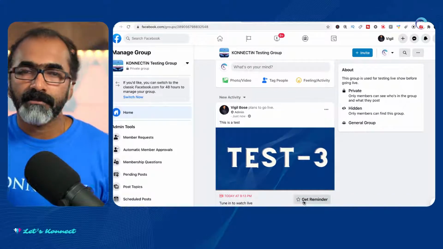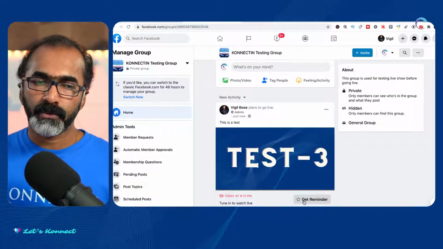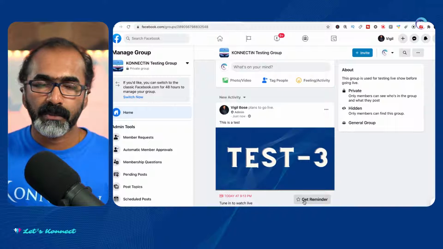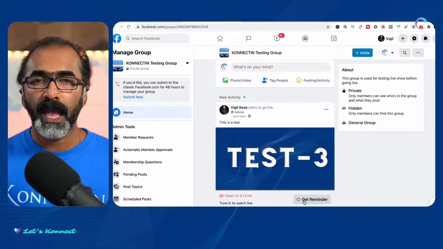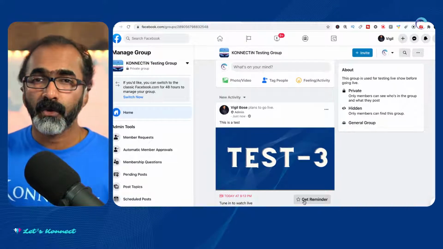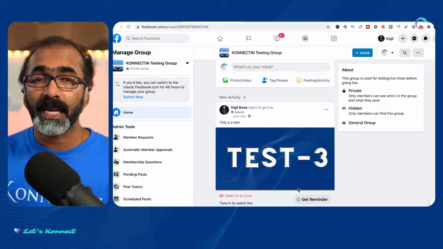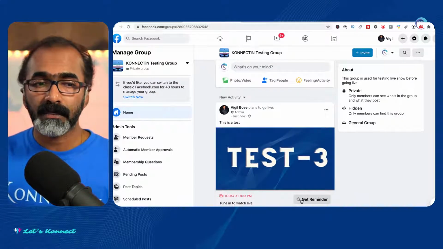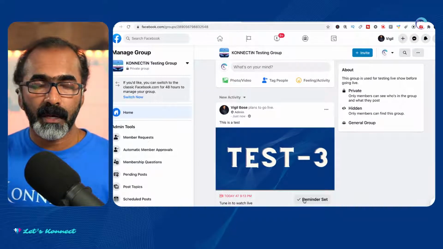In Facebook terminology, this is an announcement post. This announcement post is to inform your audience that there is a live event that's going to happen in the next 10 minutes or so. If your audience is interested in getting an alert, they can click on this get reminder, and that way they can choose to get alert.